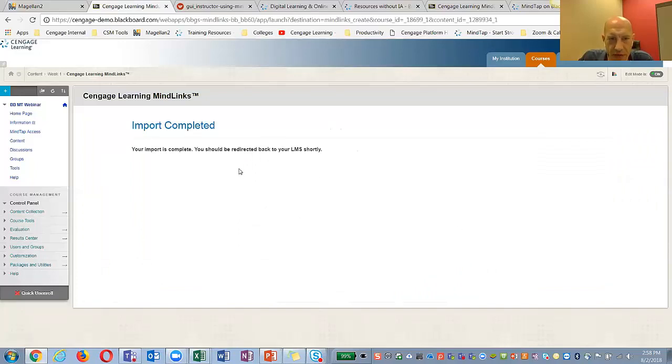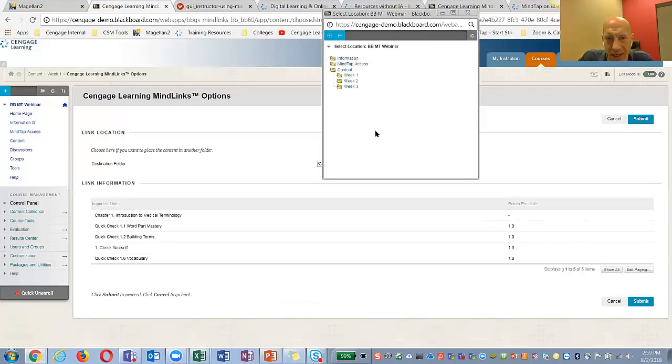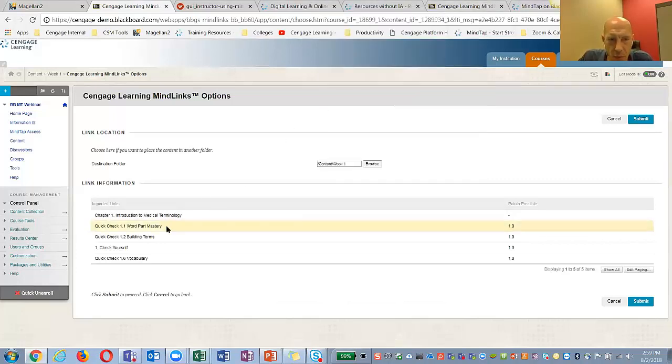It'll import those links, and it's going to bring us back within our options for where we want to place those links. Again, because I started in that Week 1 content module, it's going to default to that view. Again, I can browse, select any other content modules, and place the links there. Another point to note is that the point values for the assignments will be displayed here. So again, the point value that was originally set within MindTap will be the same point value that's going to be created in the Blackboard gradebook. Again, another reason why you want to customize your point values before you bring in your assignments to deep link them. Assuming all this is good, I'm going to go ahead and click Submit.